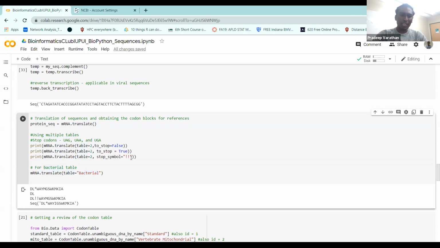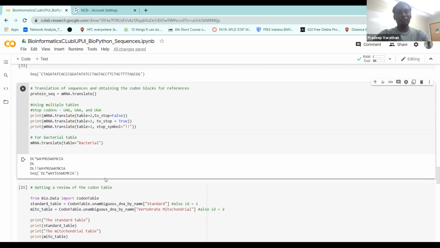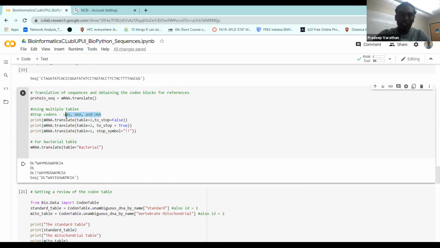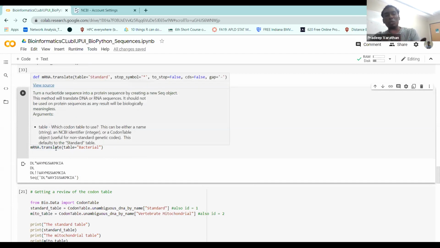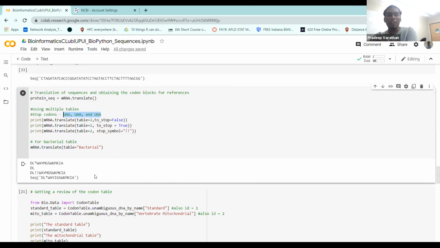And as I said before, you have a lot of stop codons, which means that's where the process will stop. That's where the protein is going to stop. But if you want to keep looking, if you want to see what sequence is after the stop codon, you could say to_stop equals false. But if you don't want to do that, you could say to_stop equals true.